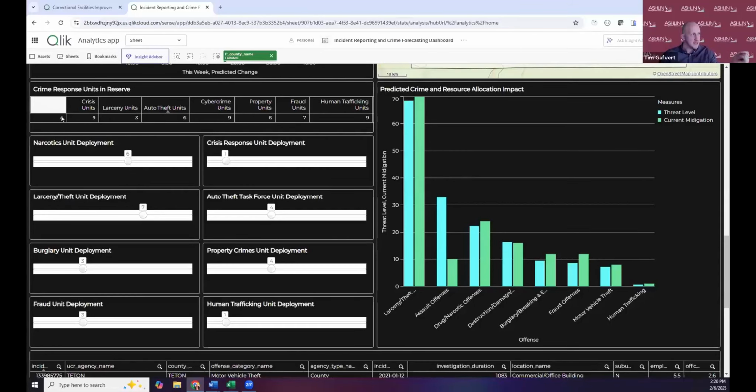Now I can look up at the top left-hand side here. We can see our narcotics units, crisis units, etc. These units are in reserve. So this is our representation of our total available resources. What I would like to do now as the analyst is make sure that I'm deploying adequate crisis response units here. Okay, now I see that I have this covered.